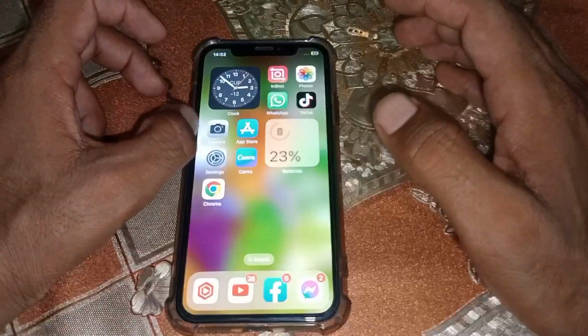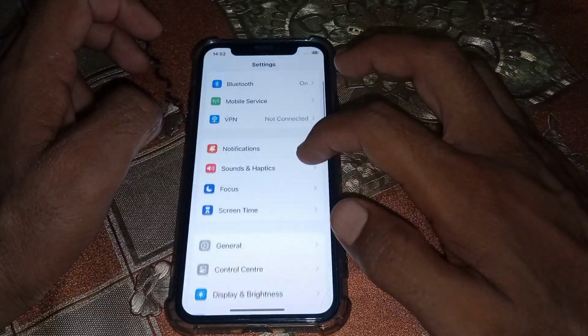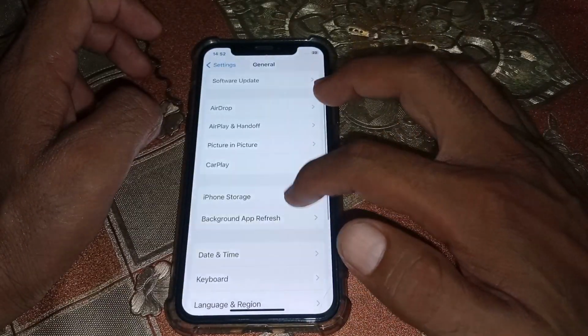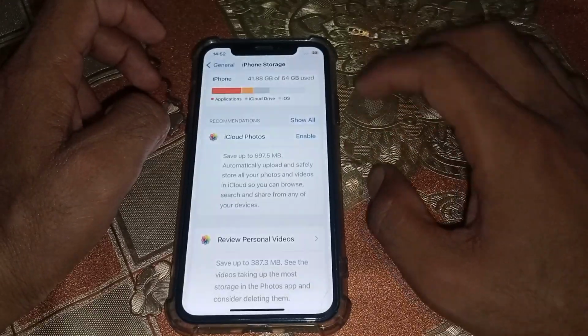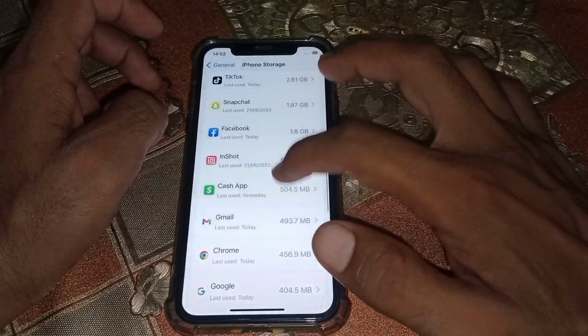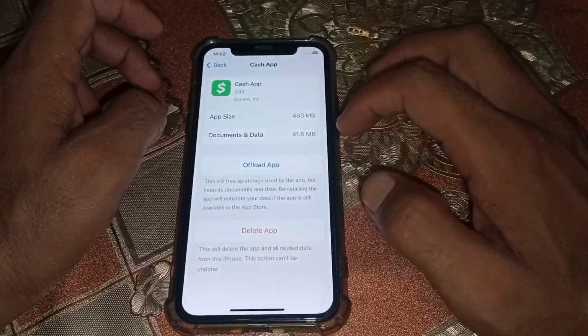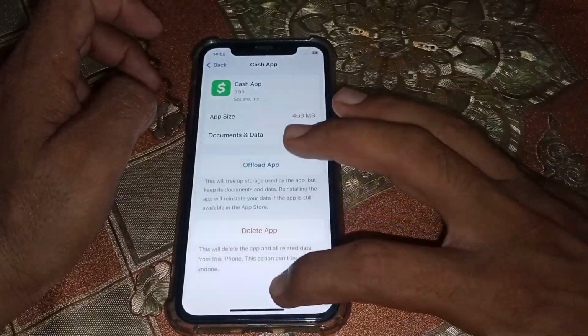If it's still not working for you guys, then you have to open Settings. From here, tap on General, then go to iPhone Storage and make sure that you have offloaded the Cash App. Tap on that, just offload the Cash App and then reinstall it and then check if it's working or not.